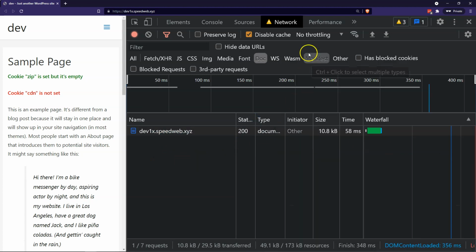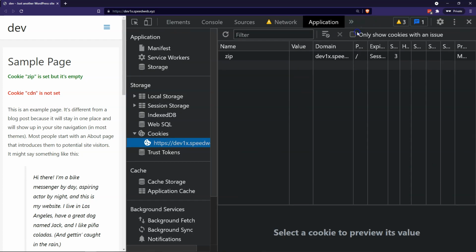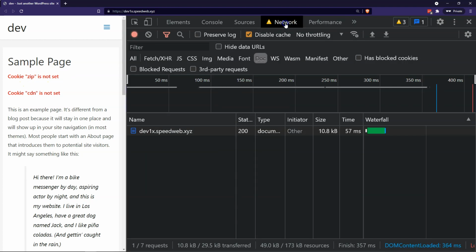Now if I go back and delete this cookie and refresh, you see it detected that the cookie is not set. However, in the network tab, it's cached because I did it in the first place. I hope it makes sense.